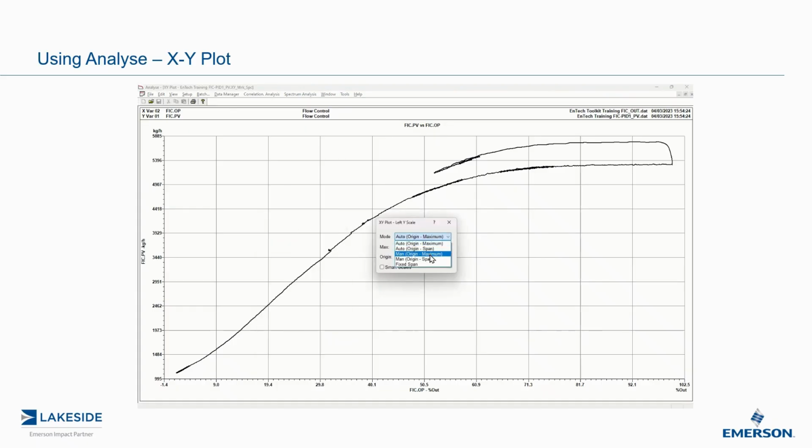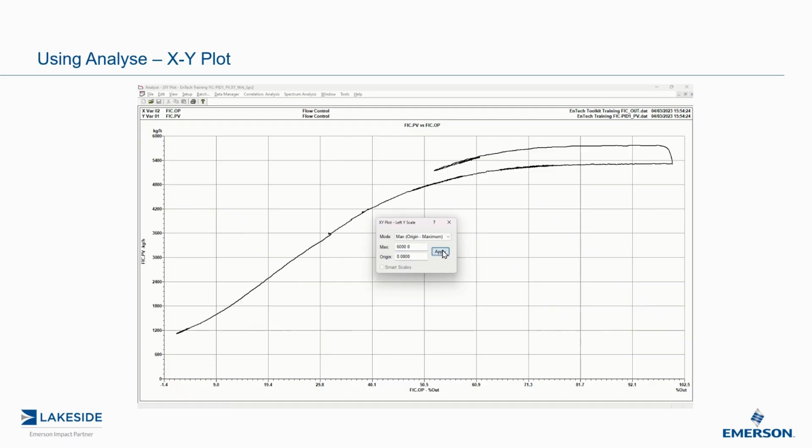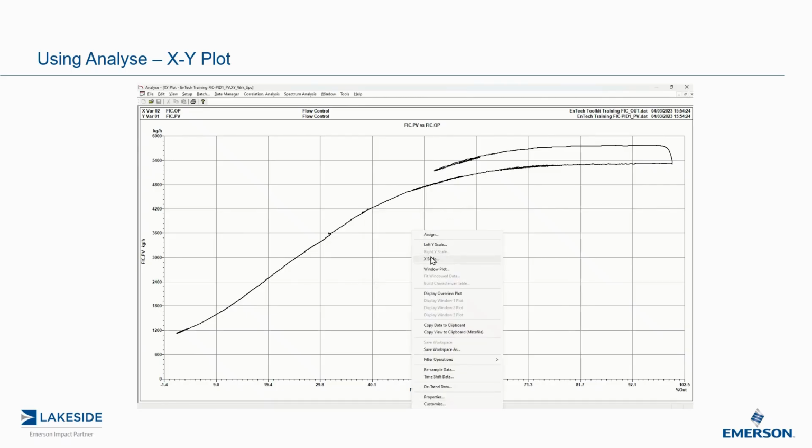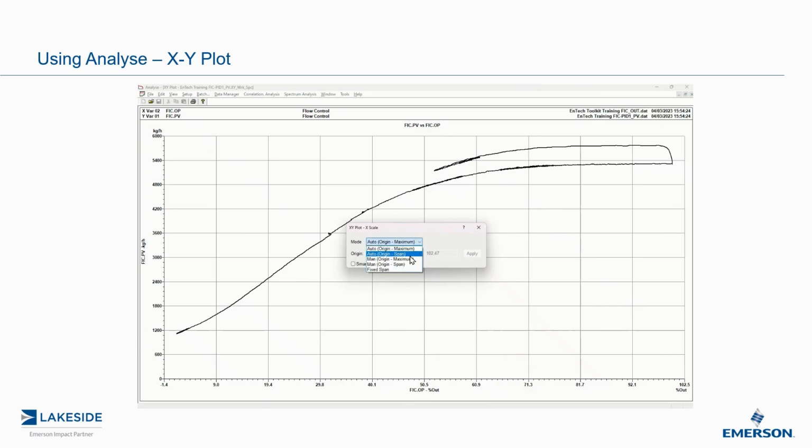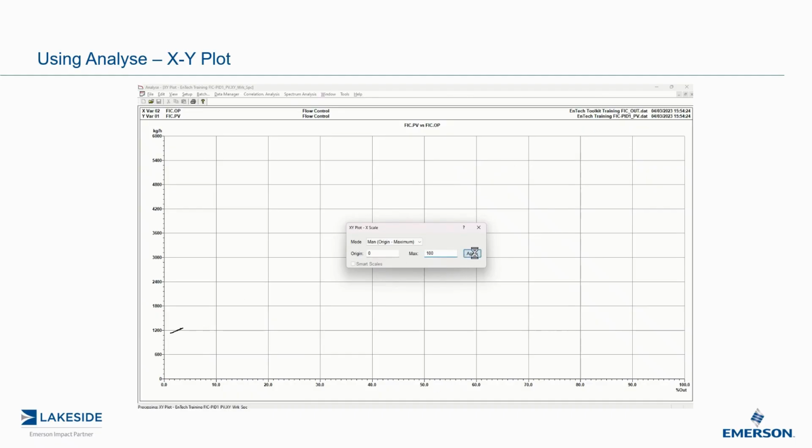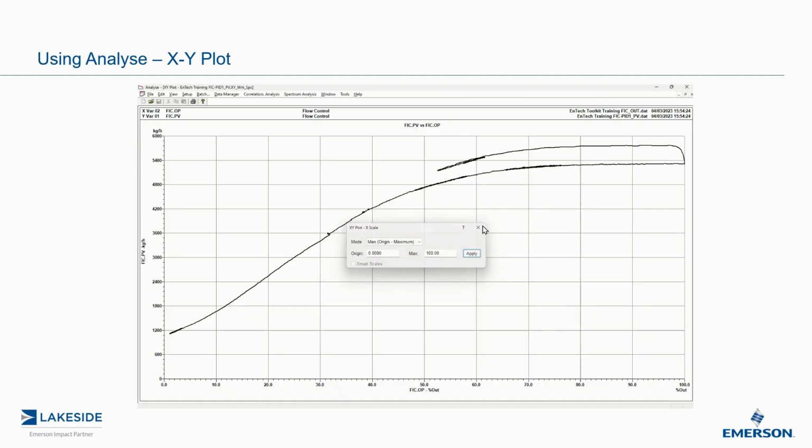So I got to change it here, because I always say beware of auto scaling. So the span of the transmitter is 0 to 6,000. And the origin is going to be 0. Apply that. And I'm also going to change the X scale as well. So I got to go from 0 to 100. And there we go.